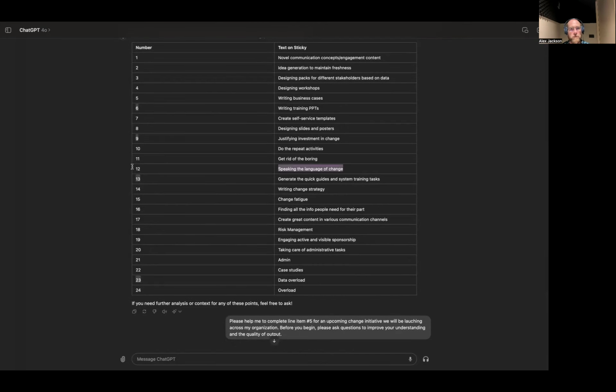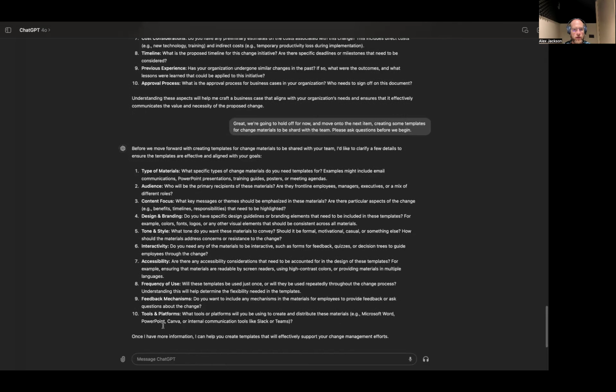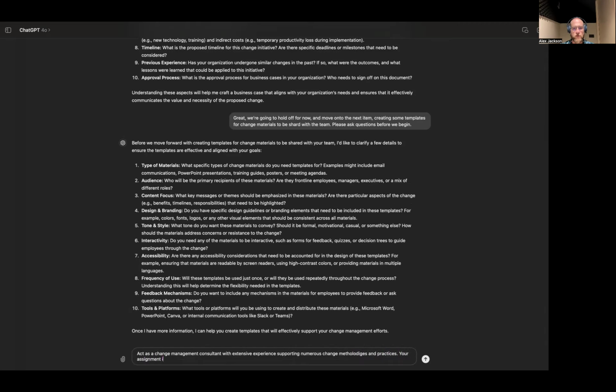I like this one. Number 12, speaking the language of change. Okay, so let's give it a bit of context here. Let's act as a change management consultant with extensive experience, numerous change methodologies, practices. Assignment. So you see here, I'm giving it a bit of a different prompt structure. The reason is I want it to be very clear and concise in the outputs that it generates for me.